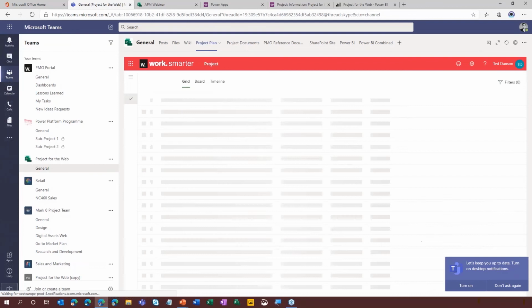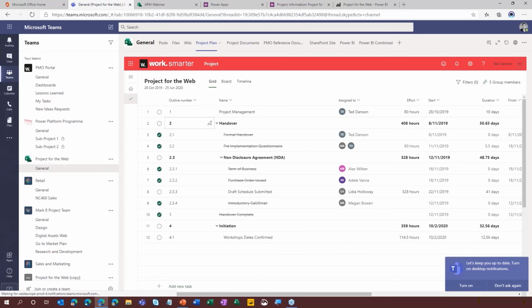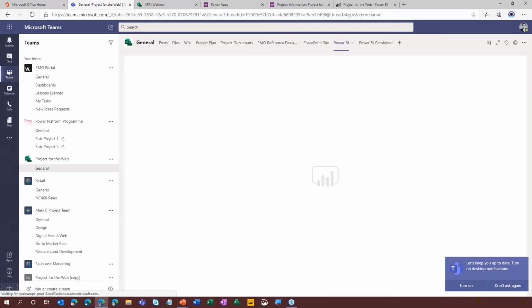So let's drill down into the project that we were working on just a moment ago. And again, we've got access to all the same views that we had access to previously. So the grid, the board, the timeline, all of that is visible here. You can also embed in various other web portals you might have set up. And of course, you've got access to Power BI from within Teams.